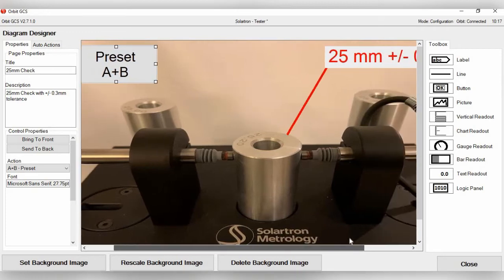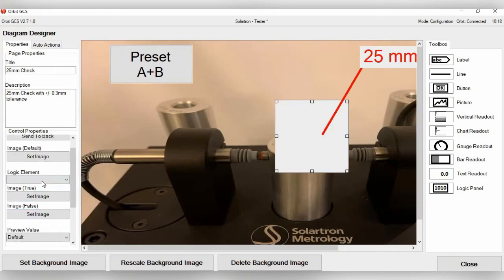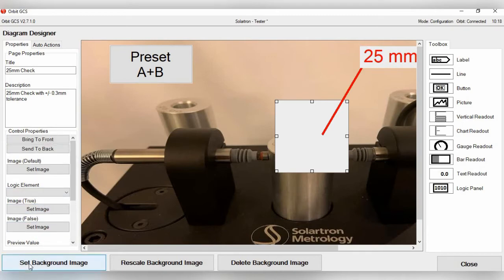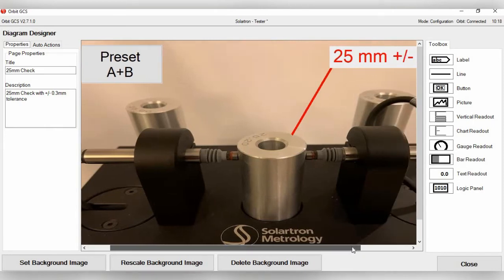Then another option here is if you wish to place another picture over it. So picture here. Now if I click this, you have a couple of different options here. For example, you can perform a logic element. This is something you have to set up elsewhere. Image true or image false. And again, this is with the logic. But for right now, we're just not going to insert a picture.